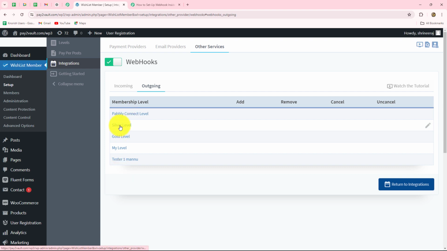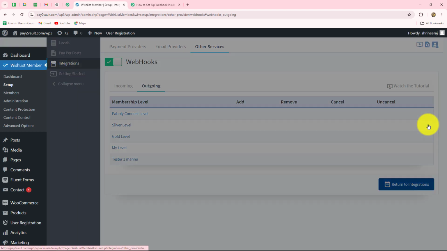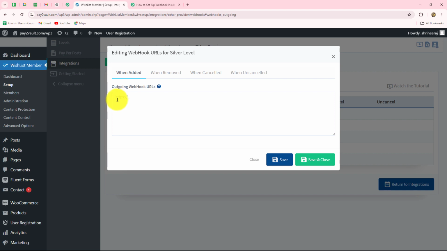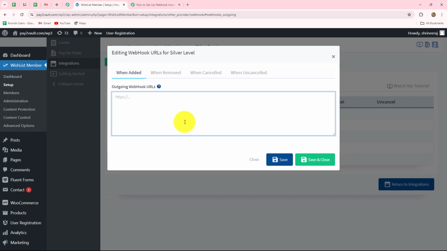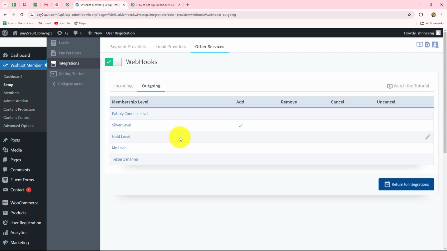Let's suppose I want to receive the response whenever a member is added to the silver level. So I'm going to go towards the silver level, and I will go towards this pen icon. And here I will simply add the webhook URL which we have copied from Pabbly Connect. Once again, I'm going to copy that, and here I'm going to simply paste that. Okay, done. Let's click on save and close. And here we can see that a tick has appeared in front of silver level.